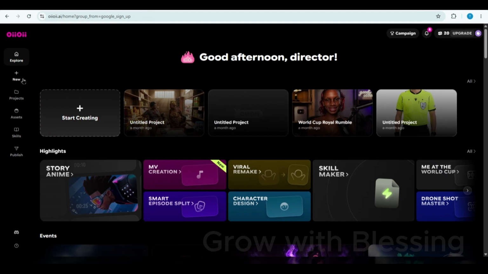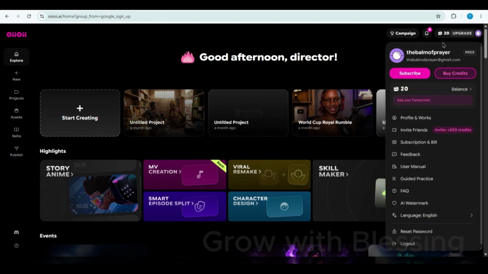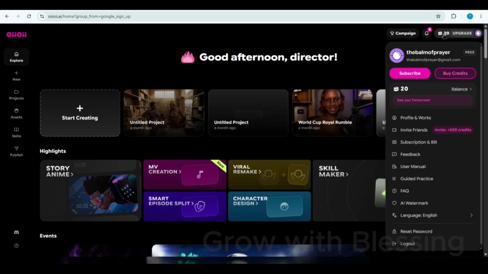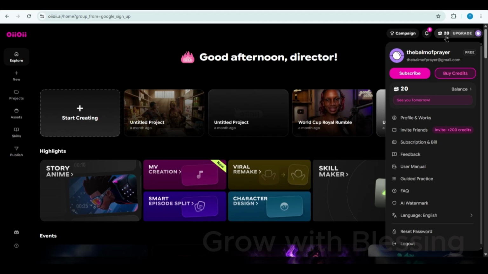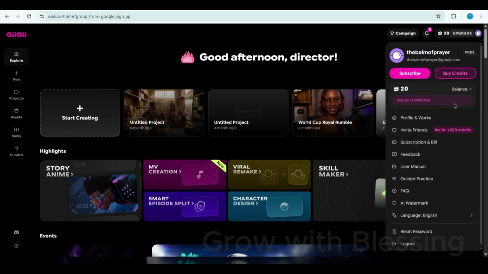So I'm going to be showing you this particular app that can give you 20 credits every day. You can see here, I've already claimed my 20 credits for today. So tomorrow you are going to come back here and then you are going to see where you are going to claim your another 20 credits.